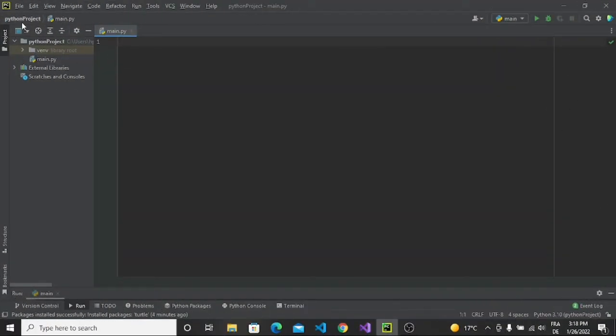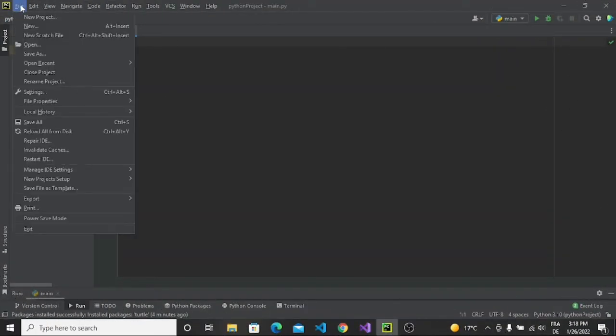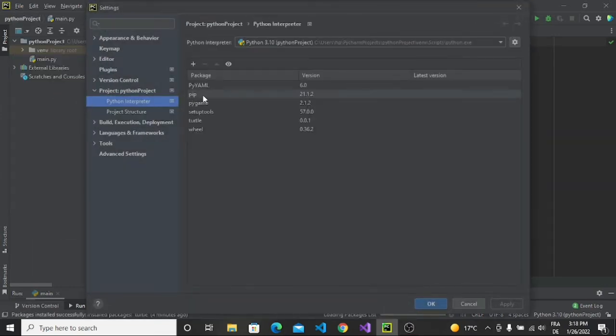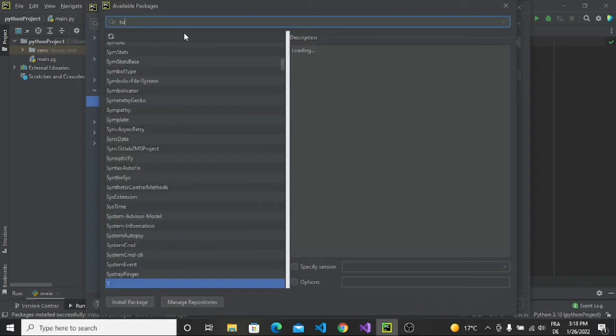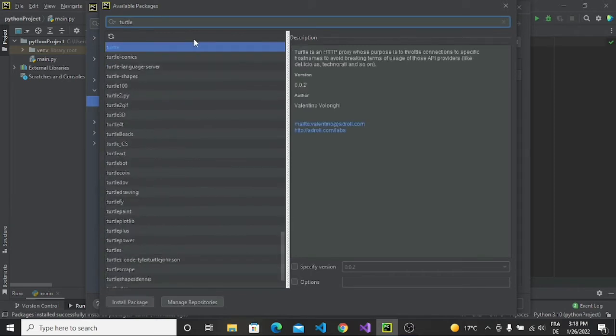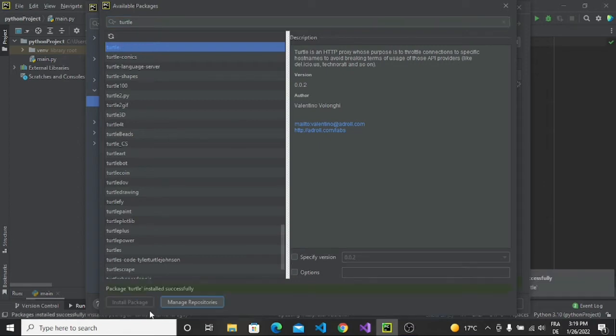First thing that you need to do is, if you have PyCharm, you just need to go to File, Settings, and under the Python project you're going to have two choices. You choose the first choice. After that you're going to click on the plus and search for Turtle. Choose Turtle and click on Install Package, and you're going to wait till you have a green message.